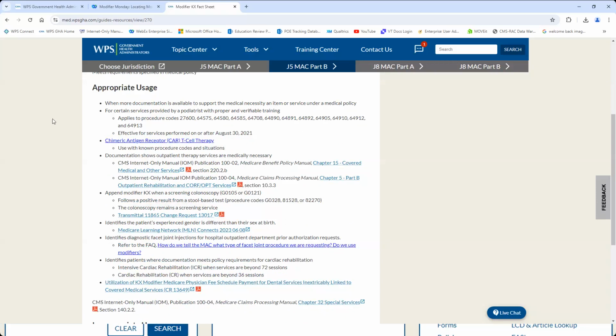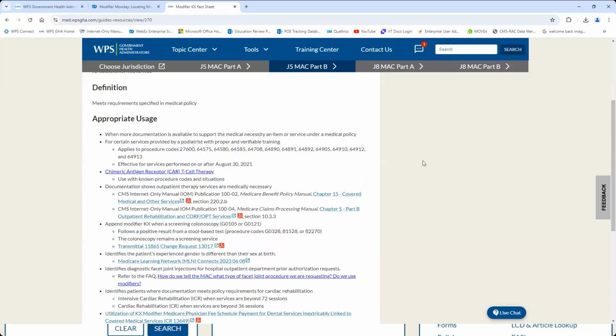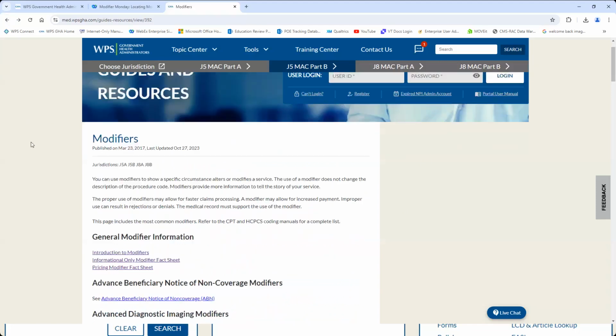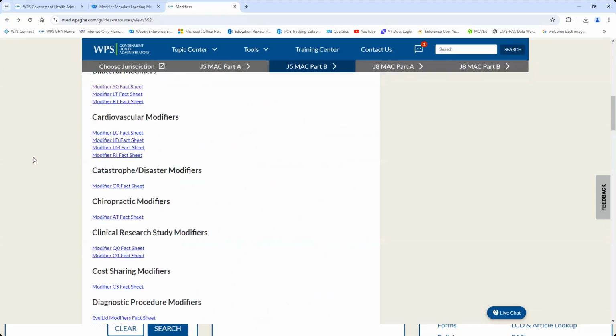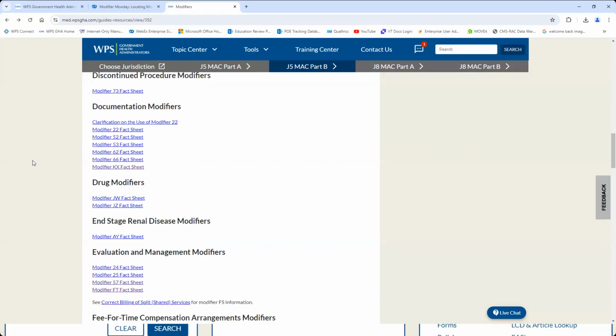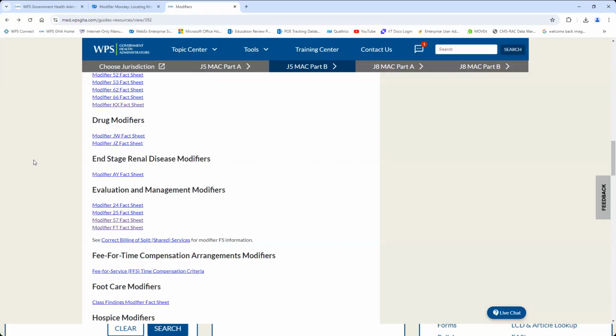So again, I just want to highlight that some modifiers exist and have different uses depending on the type of service that you are providing. All right, I'm going to use the back button, and we're going to scroll down to evaluation and management modifiers, or the E&M modifiers.